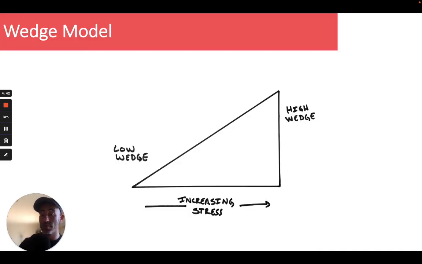Okay, so that's the wedge model. We're going to use this triangle to describe it, and we're going to use our low wedge scenarios to help us out before we're really deploying techniques in high wedge situations.